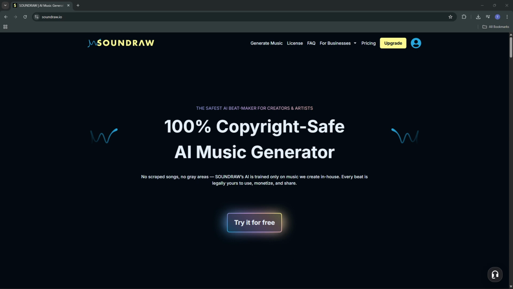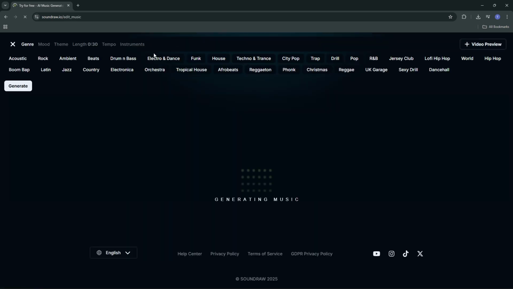First, open the Music Generator tool. This is the workspace where Soundraw builds your track based on the preferences you set. Once it's open, you'll see controls for style and feel, but the most important control for this tutorial is the Instruments option. Before you generate anything, click the Instruments dropdown.